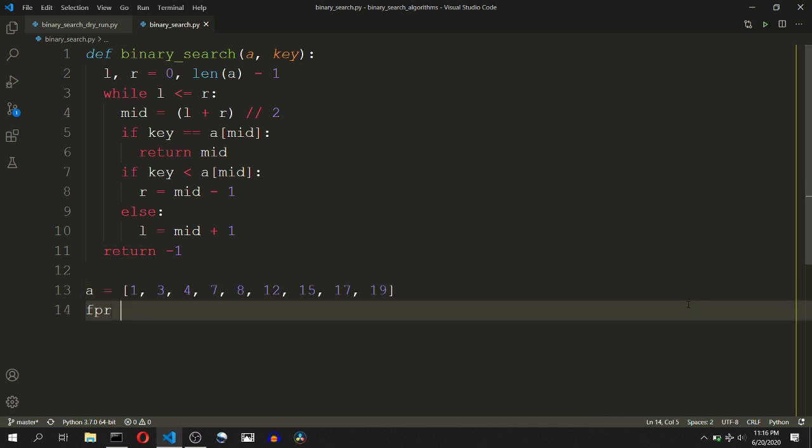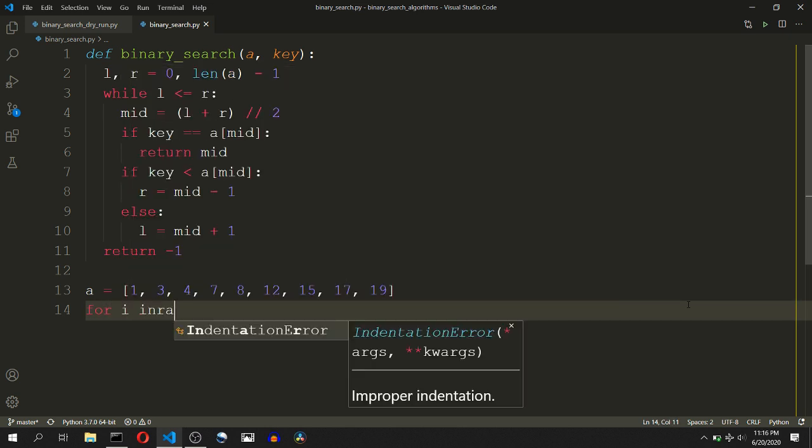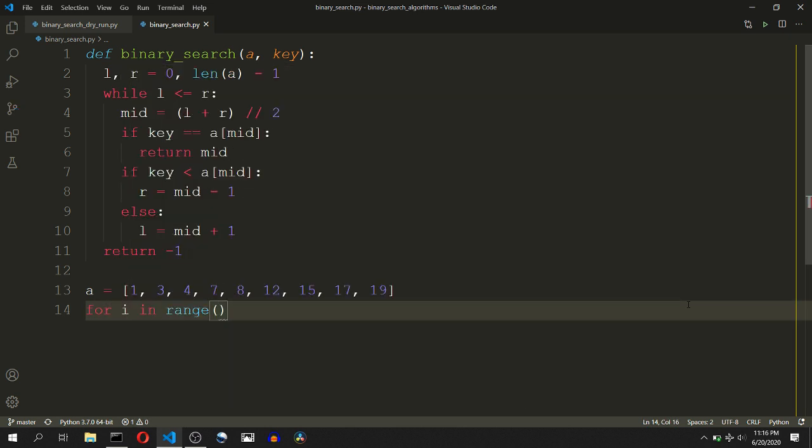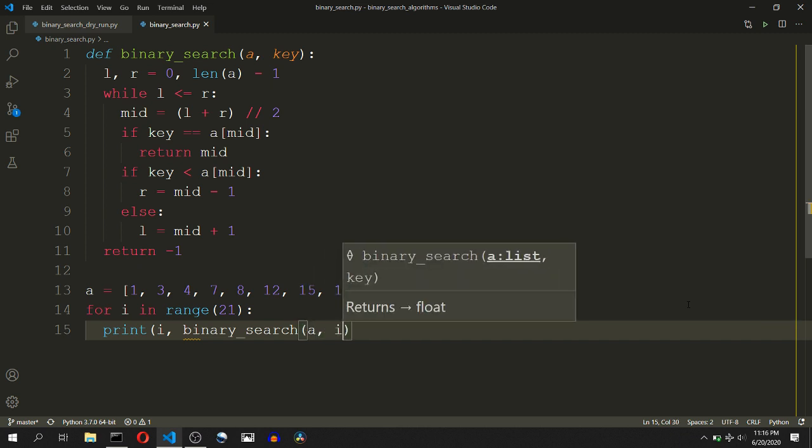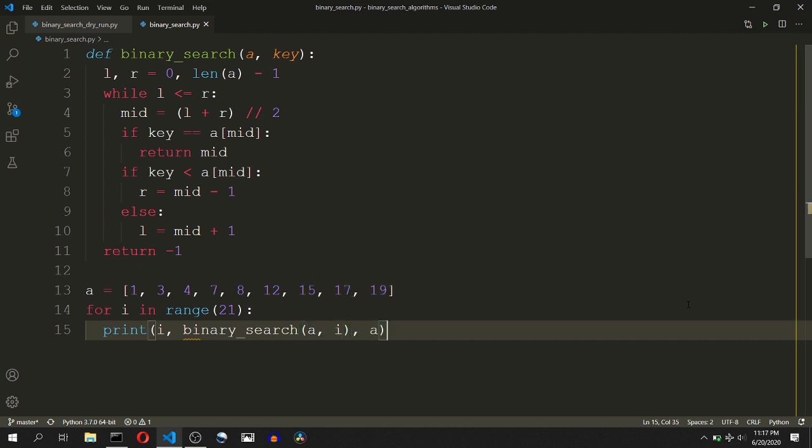So for that, I will run a for loop. Range function will by default start with 0, so I need to pass the ending value which will be 21. I'm passing 21 because range function does not include the 21 value, and thus this for loop will end at i equal to 20. In each iteration, we will print the i to see which index we were trying to find, the answer of the binary search, and we will print the array as well so that we can check the output in the console itself.